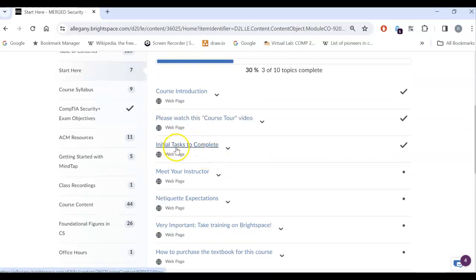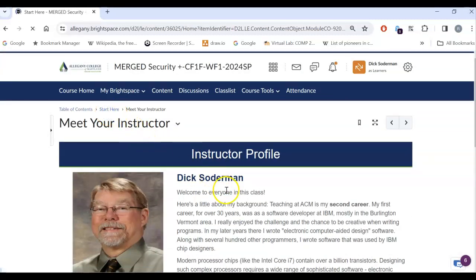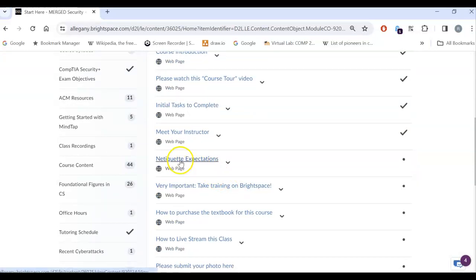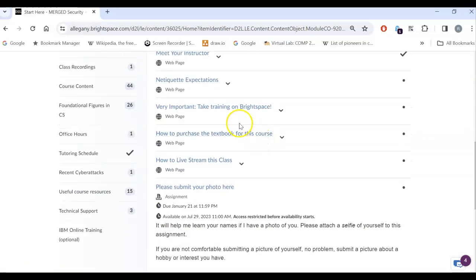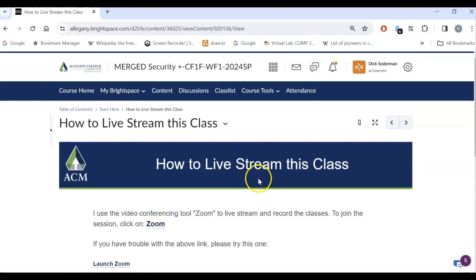And in this page, there's some initial tasks to complete, a little bit about meet your instructor. That would be me, Dick Soderman. And after meet your instructor, what do we have? Netiquette expectations. Browse through this just to be nice on the internet. And well, by this point, you have experience with Blackboard because you're in a more advanced class, so you won't have to do training on it. Information about the textbook of this course is here. How to live stream this class. So if you're attending by Zoom, this is the information you'll need to get a Zoom session running.